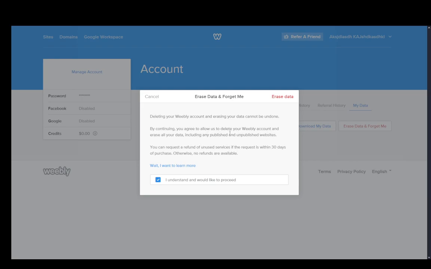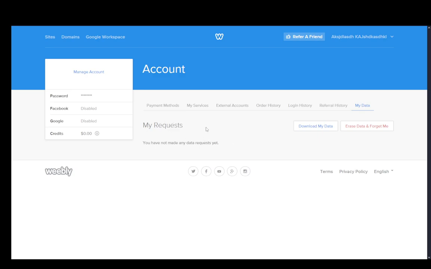Now, I don't want to erase my account, and as you can see, you can request a refund of unused services within 30 days of purchase. Otherwise, no refunds are available, but once you erase your data, your account erasure cannot be undone, and you agree to delete all your data, including any published and unpublished websites. So be very careful once you're deleting your account so that you can get the most out of it before you actually finish it.